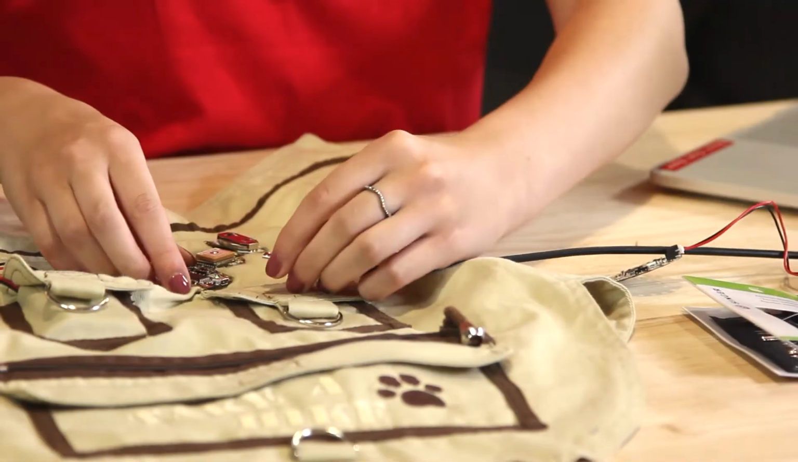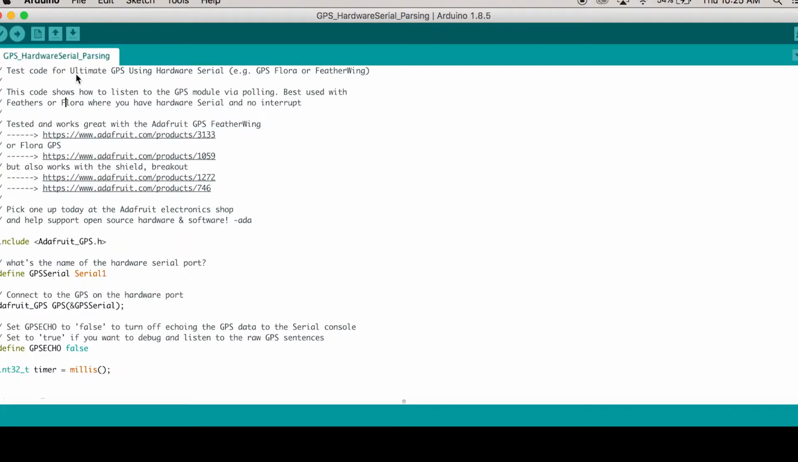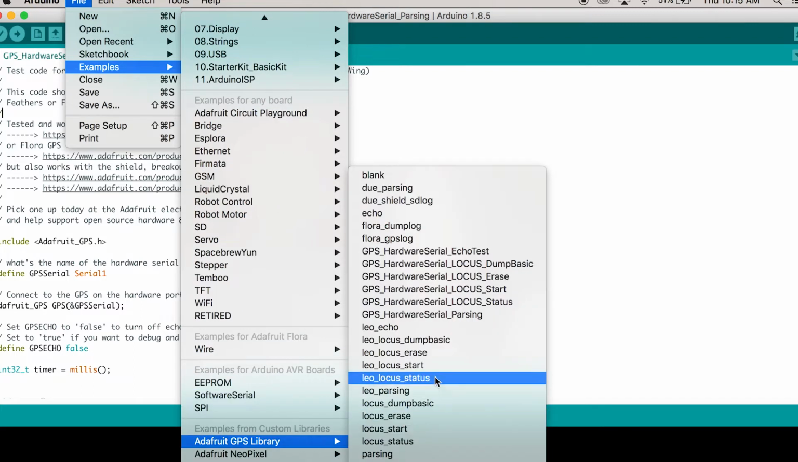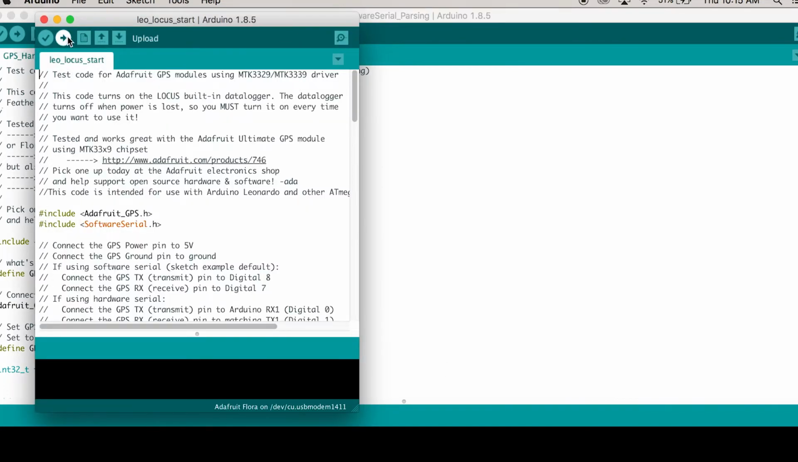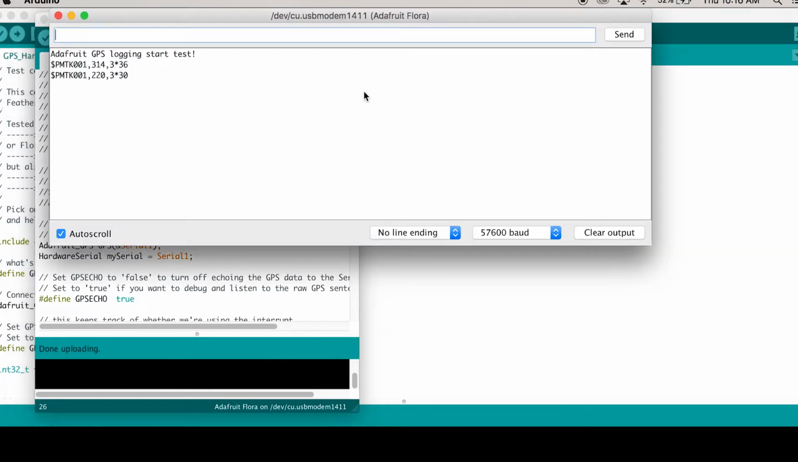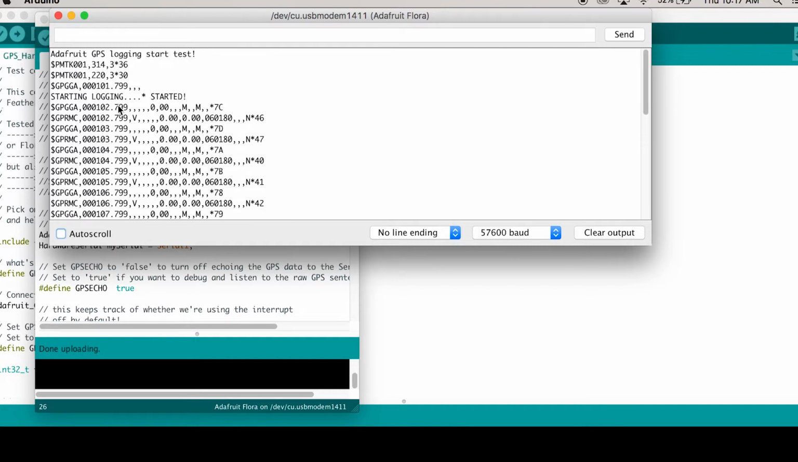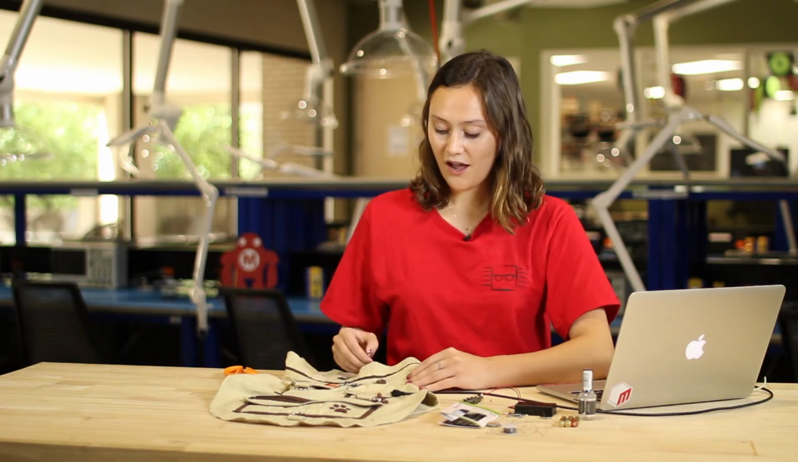We can then plug in our micro USB and download some software onto the board so that it will start logging on our walk. To do this, we're going to go onto Arduino, hit our File, Examples, and go down to the Adafruit GPS library. We're going to hit Leo Locus Start and hit the right arrow for it to upload. Once it's done uploading, we want to hit the serial monitor and make sure that it says GPS logging start. Once that's done, you can unplug from your FLORA mainboard and go on our walk.